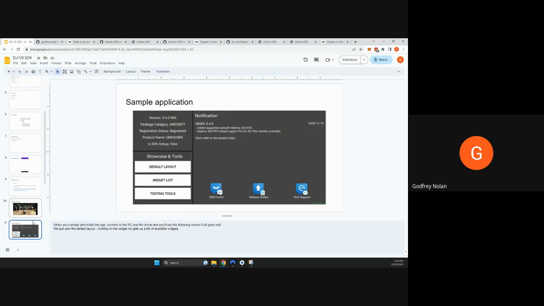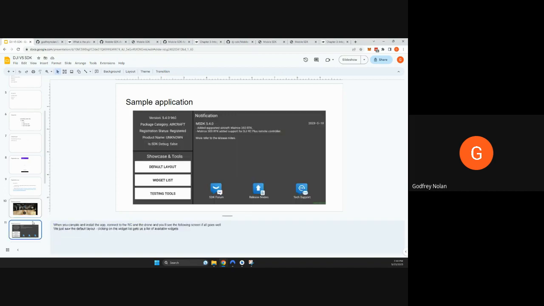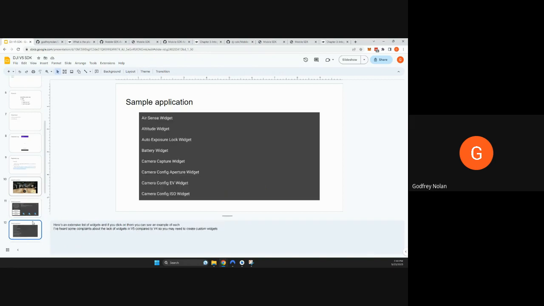So if you run the sample application, this isn't the first page that you get. This is the first page you get. So you have 3 basic choices within the sample app. You get the default layout, which is what we just saw. The widget list, which is an exhaustive list of all the widgets that are available. I'm hoping that when it comes out, they're just updating that widget list so we can go through and look at them. So air sense widget, altitude widget.